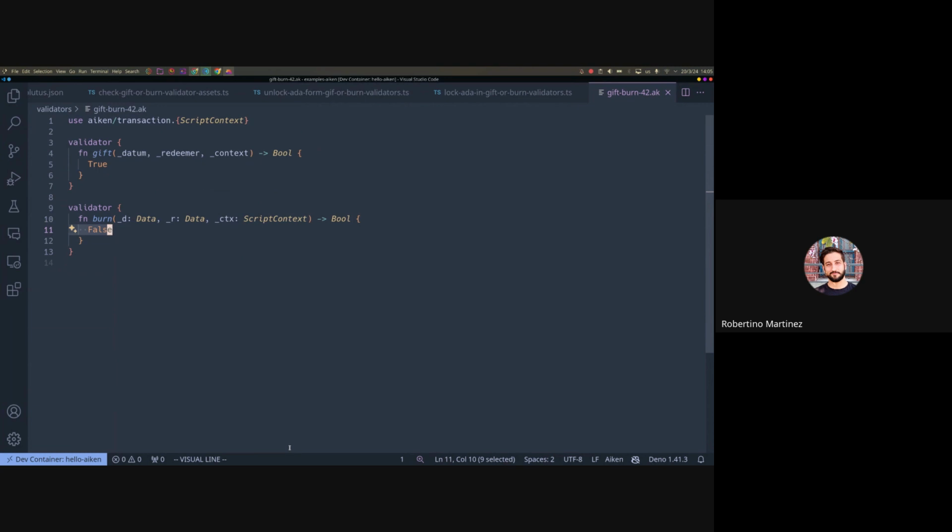But we're not going to go over the whole process of sending and consuming, because it's exactly the same as the gift validator, with the caveat that when Bob tries to consume the UTXO, it's going to fail because no one can consume from the validator. So you can do that in your own time.